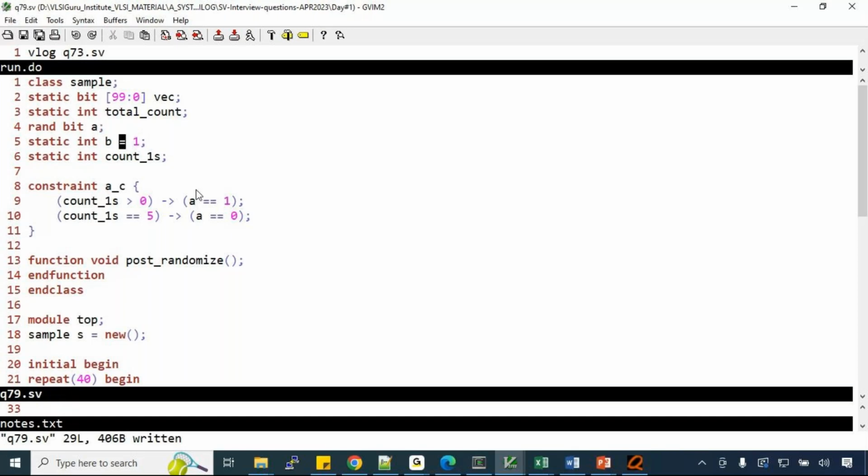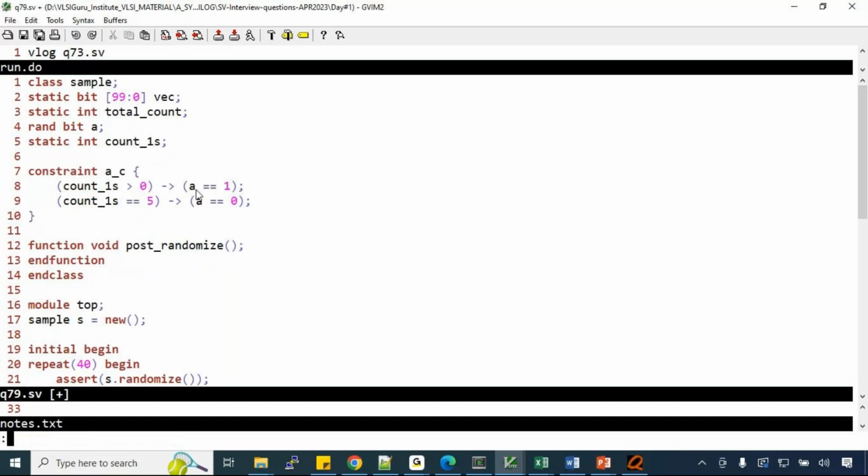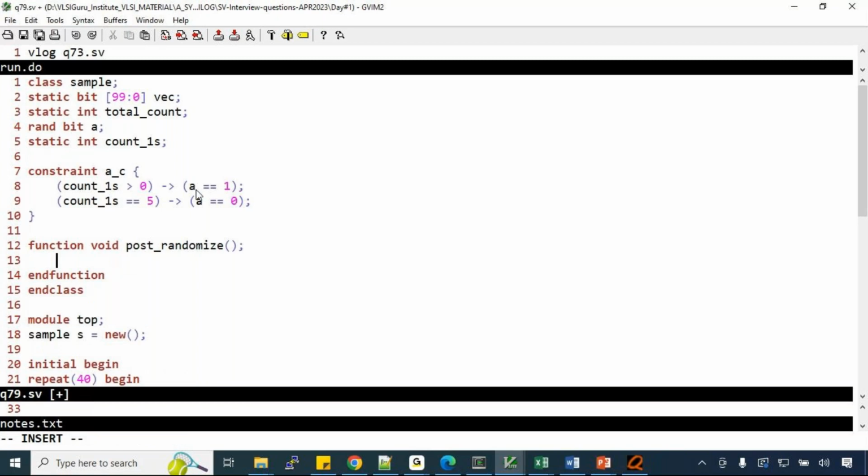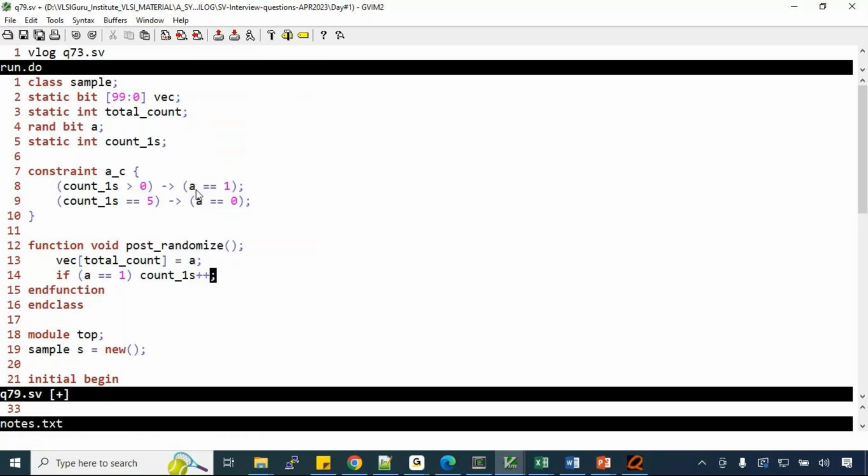Do you need B? B you don't need. Now comes the important point in the post randomize. What do you want in the post randomize? Vector of total count is equal to A. You're storing the variable into A. Whatever bit you generated, you're storing into the vector. If A is equal to 1, count once plus plus, else count once is equal to 0.